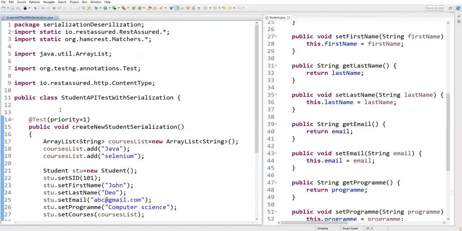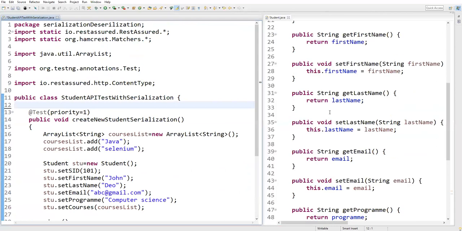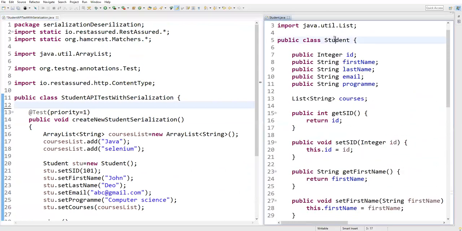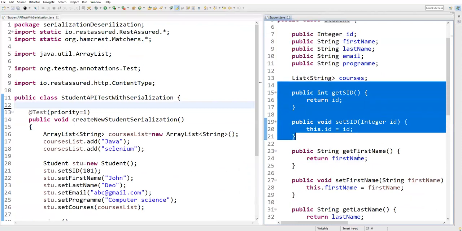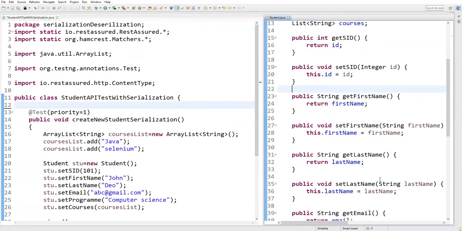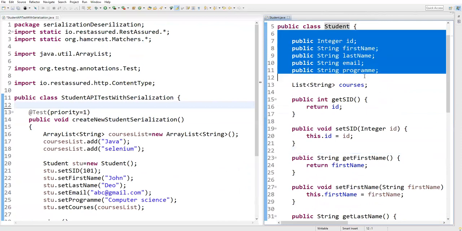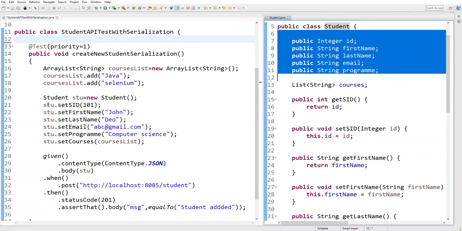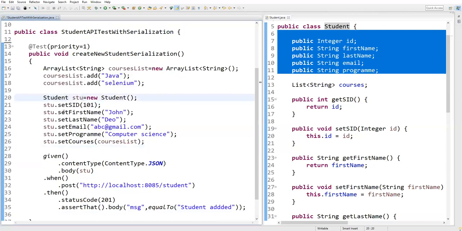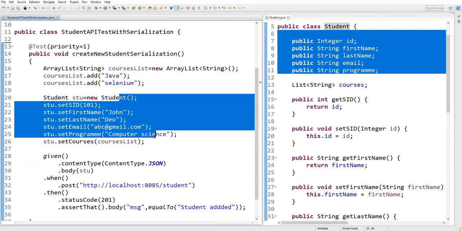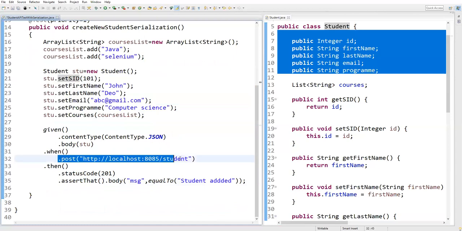So what we have done again is we have just created one student class where I have specified all the variables, and I have written all the get and set methods. By using those set methods, I have assigned all the values to these variables, and also I have passed those values from the actual test method. I created a student class object. Through that object, I passed all the values, and then I have sent the post request.